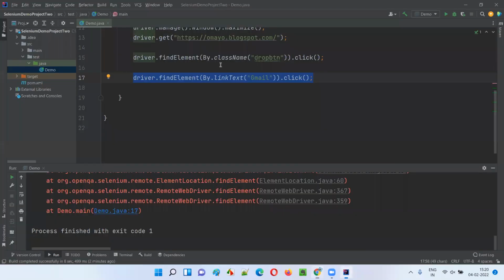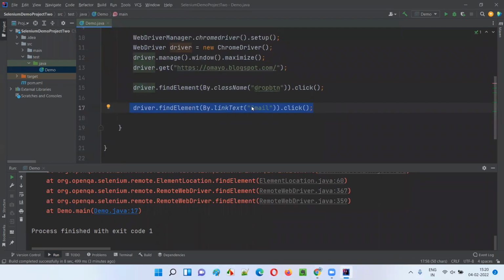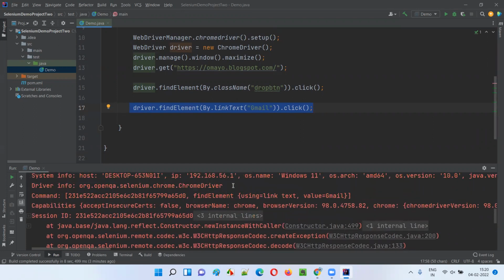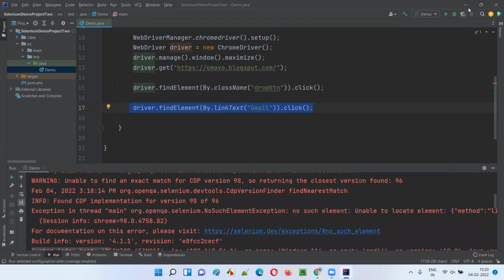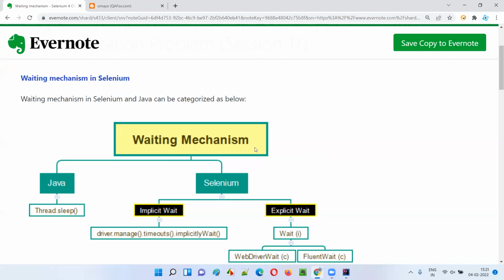It keeps on running all these instructions one by one, and when the turn of line 17 comes, it directly tries to click on the Gmail option. If the Gmail option is not there, then it will definitely throw an exception known as no such element exception. It will not wait by default. But how to make Selenium wait for that particular Gmail option, or the required element on the web page, which is not readily available for Selenium to select or do some operation? For that, guys, you have to implement the waiting mechanism.